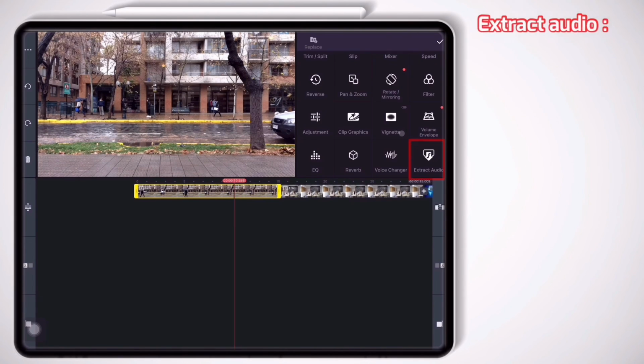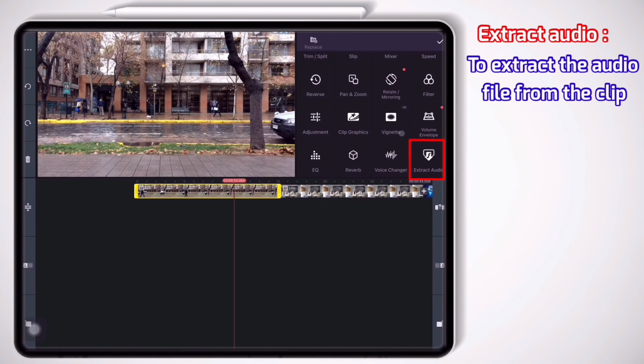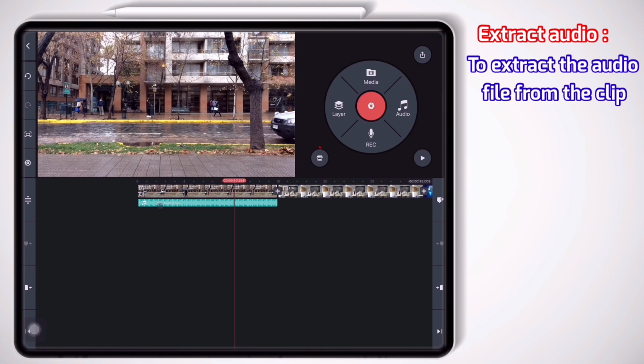Next part is extract audio. This part helps you extract the audio from the clip. For example, you want to use the audio of this clip and extract it for another part of your clip or for another clip, so you can easily extract it. And then by selecting it and dragging it, you can change the position.